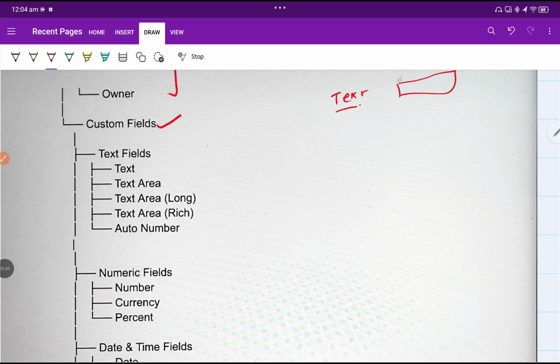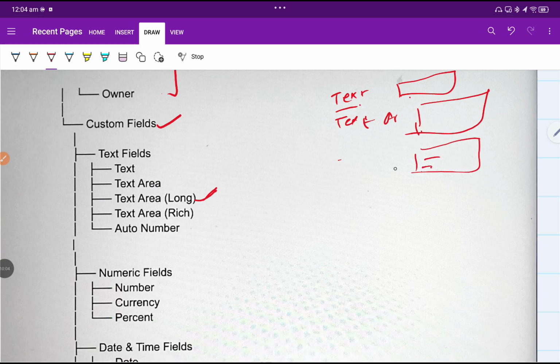It is used for the single line of the input. Then there is a text area. Third one is a text area. Text area is used for the multi-line input. Text area long is used for taking multi-line inputs, but it's longer than the text area. And fourth one is a text area rich. Text area rich is used for the formatting of the text.